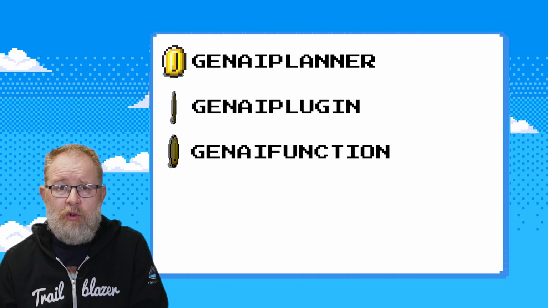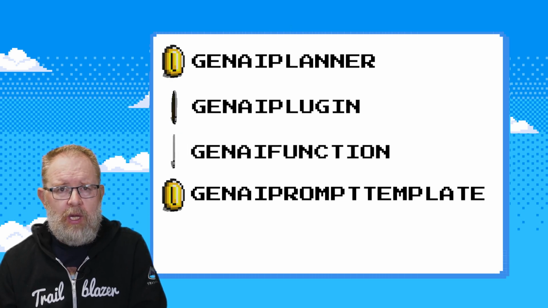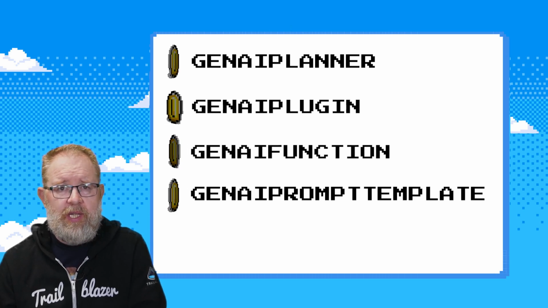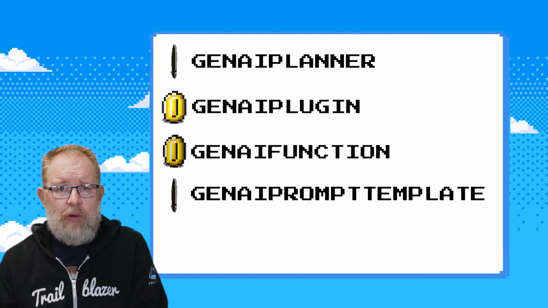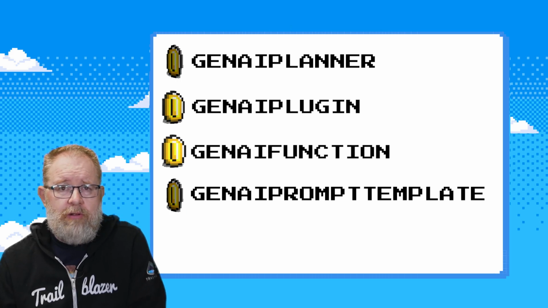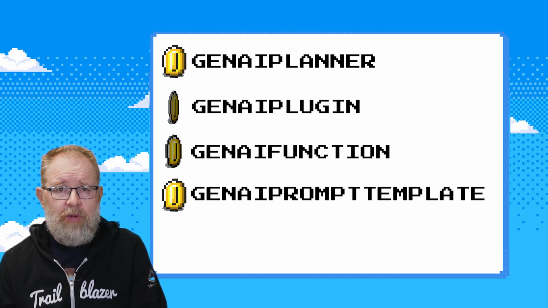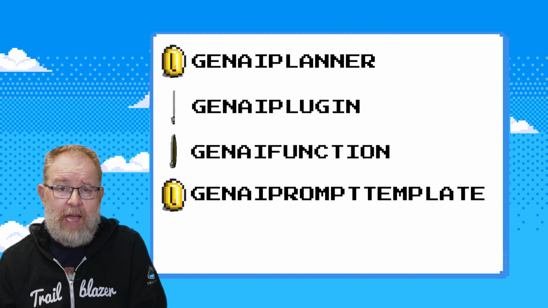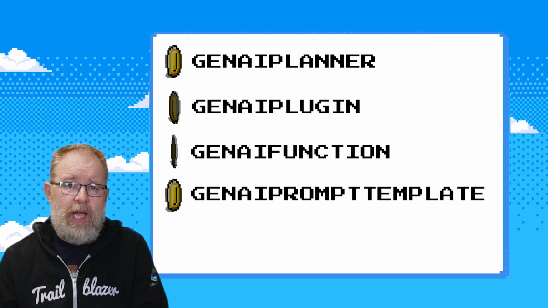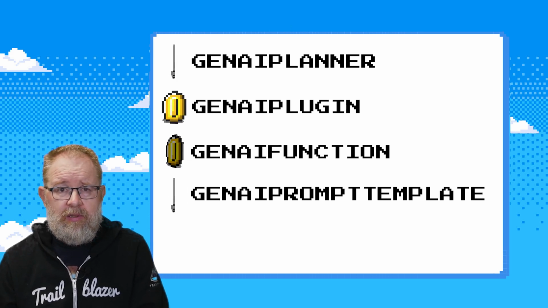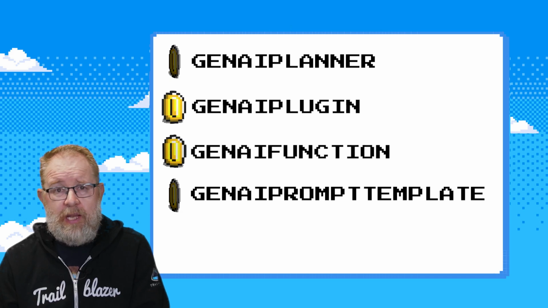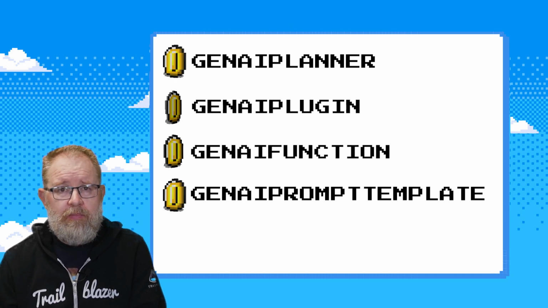Now next, we've got Gen AI Prompt Template, which lives in the Prompt Builder section of the setup. This defines how your agent speaks. You can create templates to ensure responses follow a consistent tone, format, and structure. Whether your agent is formal, friendly, concise, or detailed, these prompt templates will shape that personality.